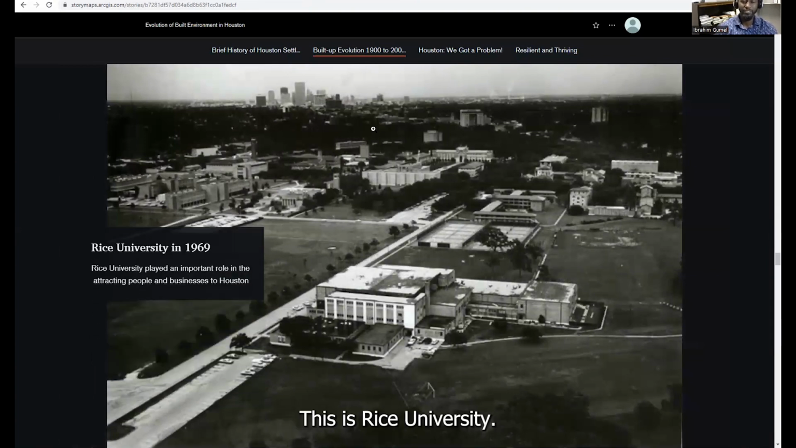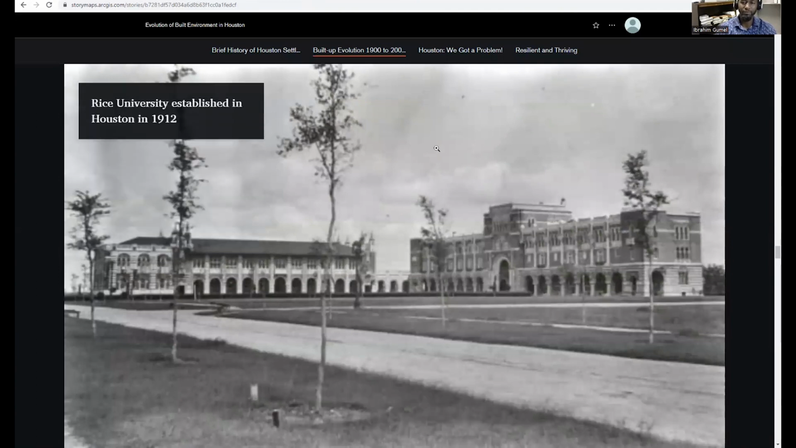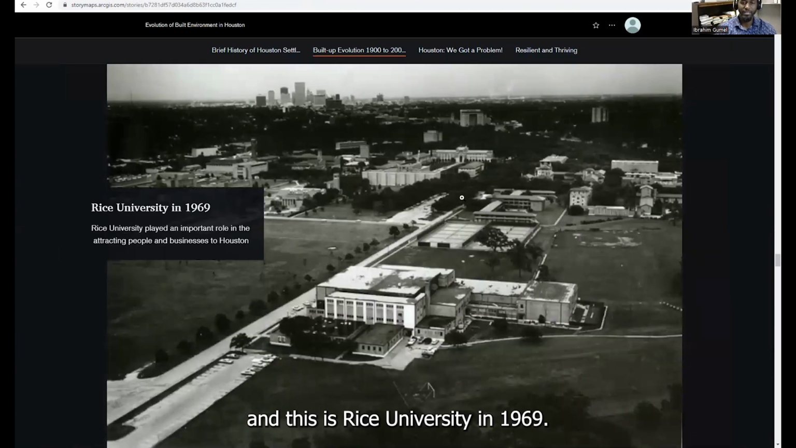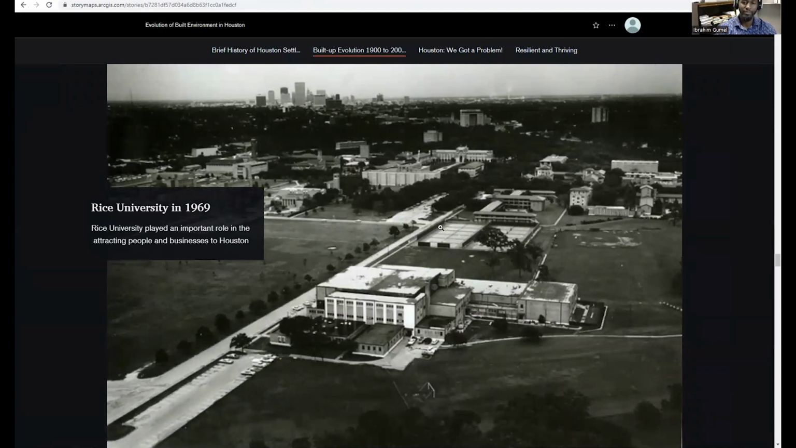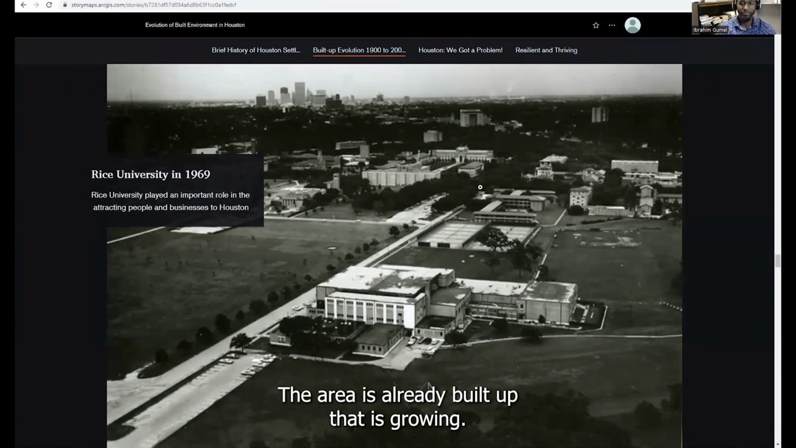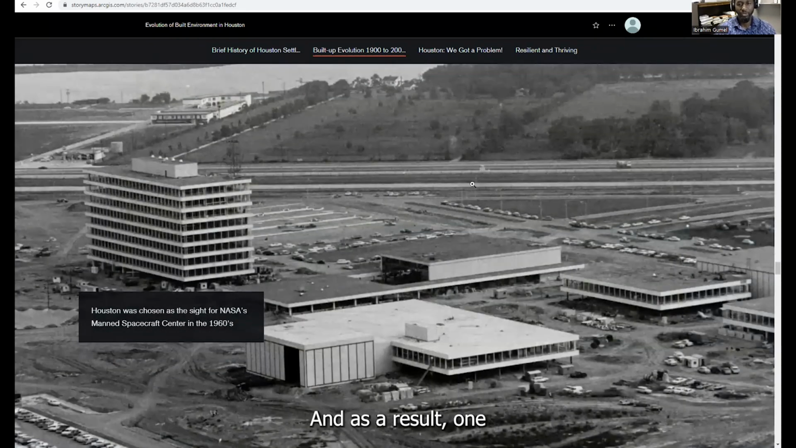This is Rice University. This past picture is Rice University in 1912, and this is Rice University in 1969. You can see there are already more buildings coming up. The area is evolving, and built-up land is growing. As a result, one can claim the presence of Rice and other factors.